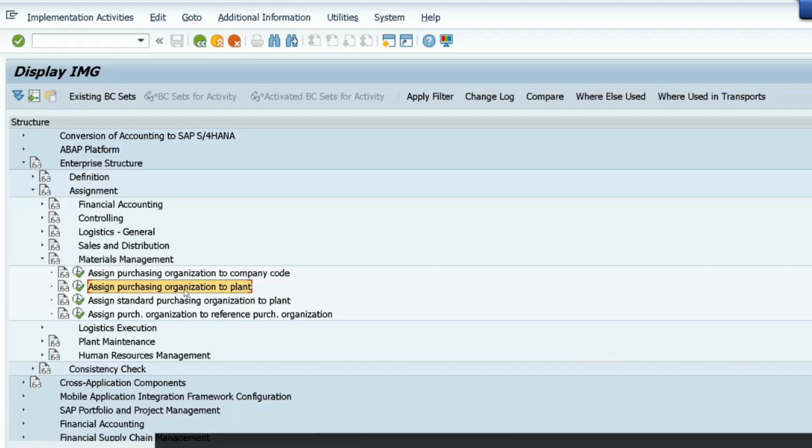Here also, I can assign one purchasing organization to multiple plants. Let's say I have created one purchasing organization P991. I can assign it to all of the plants in my company code. So that will also work as a central purchasing organization. If I assign one purchasing organization to every plant, or each plant, it is working centrally, meaning for all plants. But basically this is also a concept.